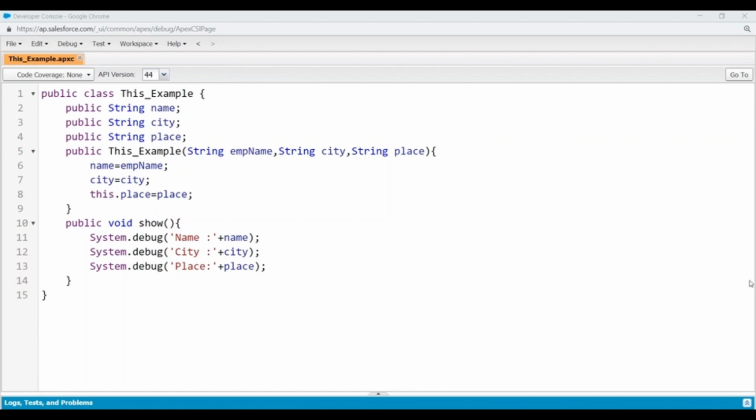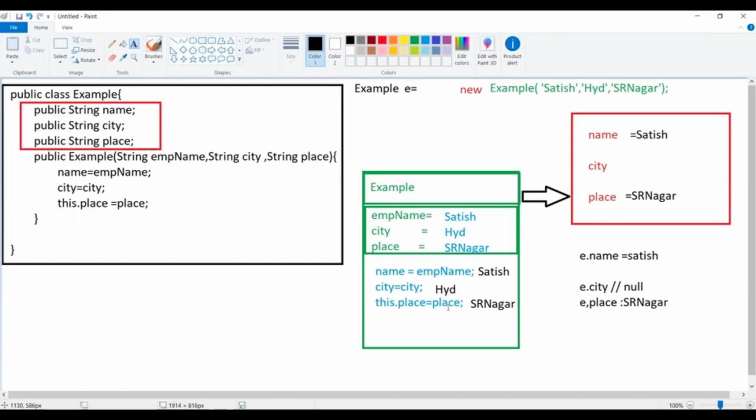Right. When both of them have the same variable, there is a conflict. When there is a conflict, local variables are referred to with the variable name. Object variables are referred to with the keyword called this. This is the keyword which is going to refer to the object. So look at the point. When I say place, place is SR Nagar. When I say this dot place, don't refer to the local variable, refer to the object variable.